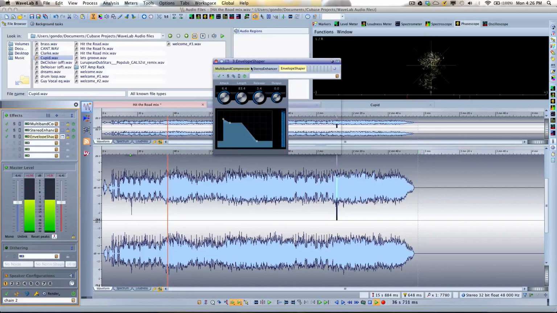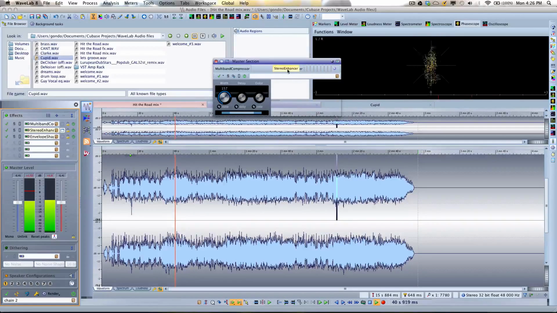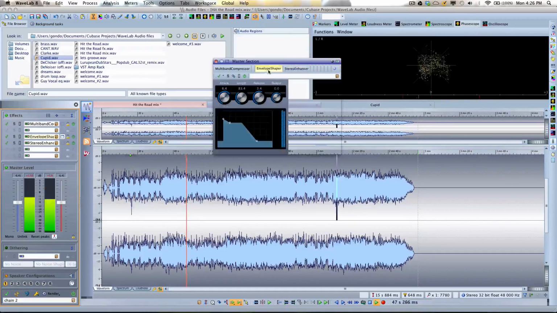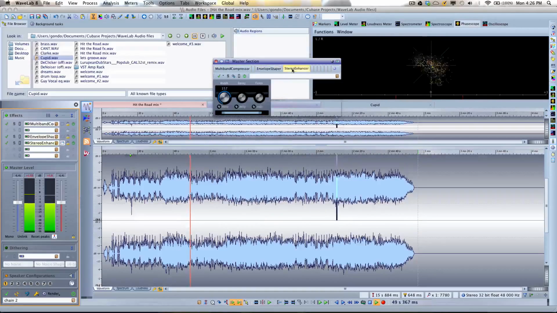Now if I choose to have the stereo enhancer come after the envelope shaper, I can just drag and drop. And instead of having multiple plugins open, I can just toggle back and forth between my master section plugins.